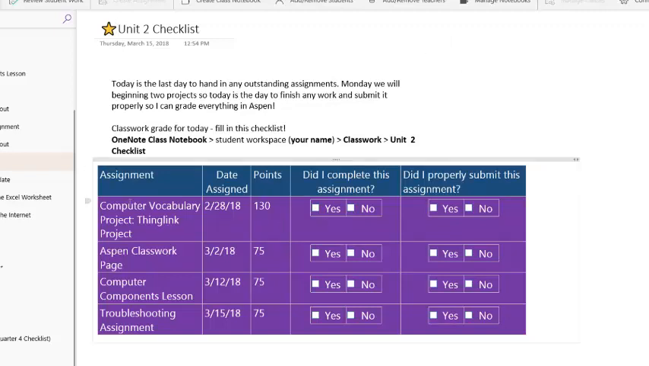So this is telling them, go to Aspen and check. Look at your computer vocabulary project thing link. Did you complete it? Yes or no? Did you properly submit it? Yes or no? So if you see that you have a 0 in Aspen for this project, you have to go back and look. Did you finish it? And then check off 1, I finished it. Did you submit it properly? Oh, maybe I thought I was supposed to email it to you, but I was supposed to share a link. So this will help them keep that organized.